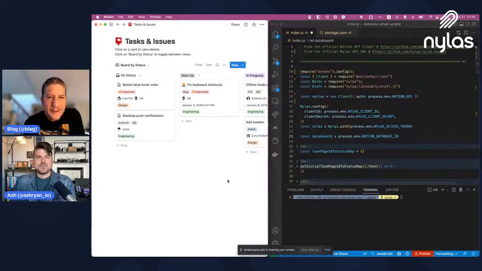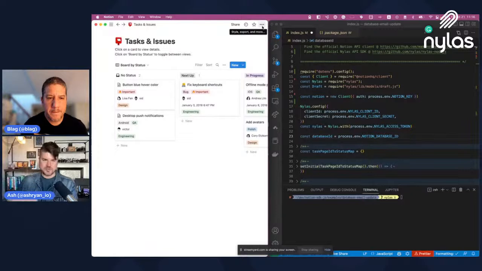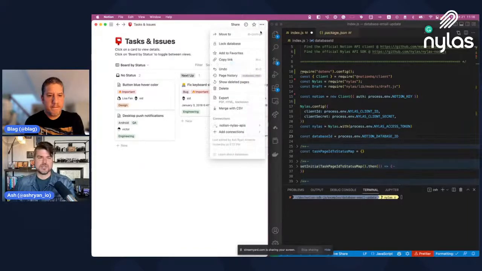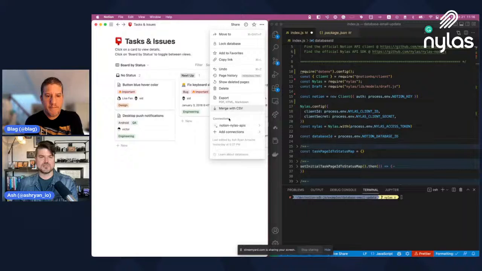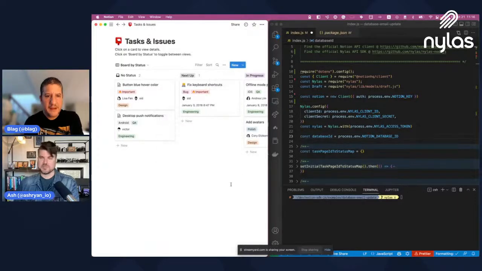Okay, and by the way, that's how your application says this is the database I'm interested in. On the other side of that, and again, this is where I would refer you to the Notion API documentation, you will need to also go in and share your database with the integration that you are building. So that means you'd go into this ellipsis menu, and then there's a whole list of connections here. You see how I have this one that says Notion Nylas APIs? That's my integration for this specific case.